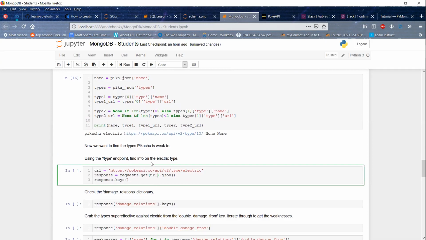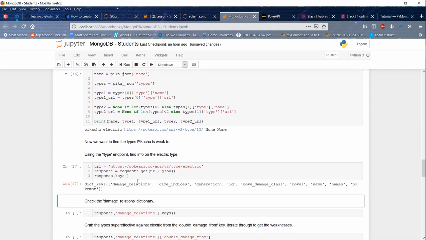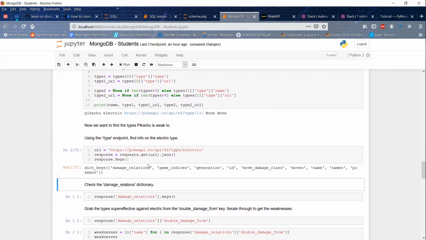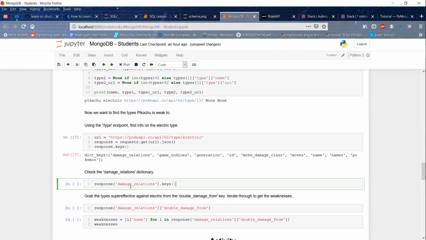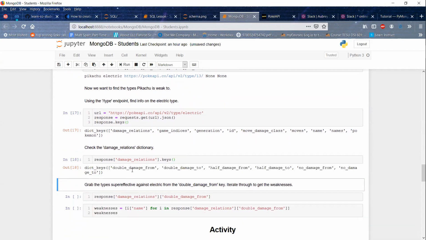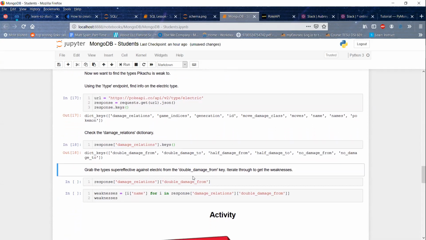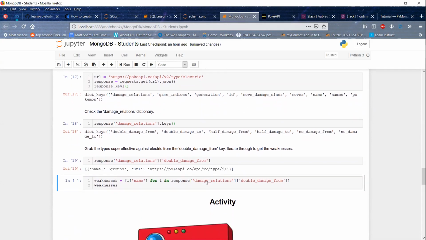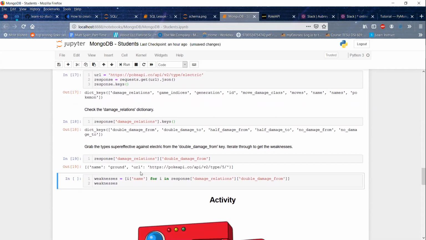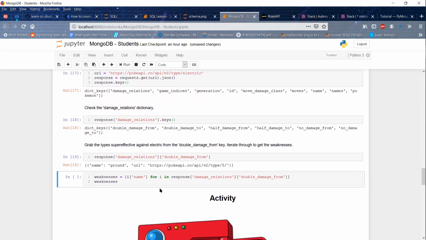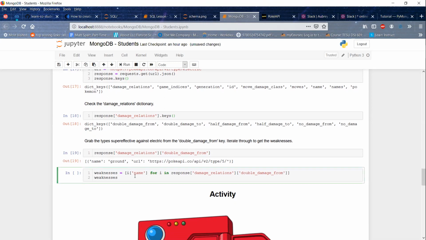So now if we go to the electric type endpoint by creating this URL here and get the response and check the keys of the response, we can see all these items we get back. We can check the damage relations, and we'll do that now by checking the keys on that. And so we can see double damage from, double damage to, and in this case, we're concerned with double damage from because we want to see which types it's weak to. So if we check that here, we'll see we just got ground, and then we have the URL to the ground type.